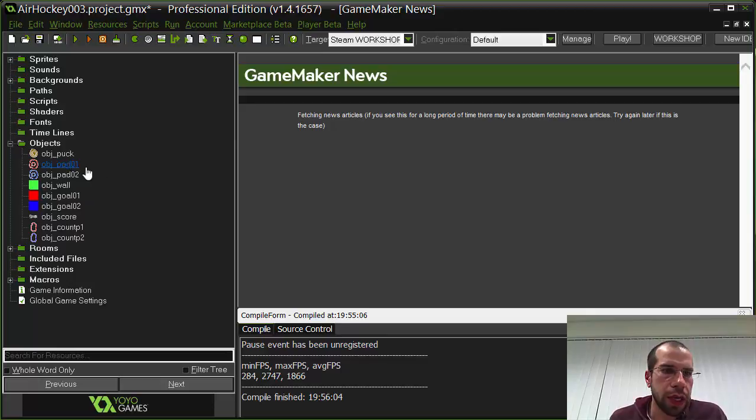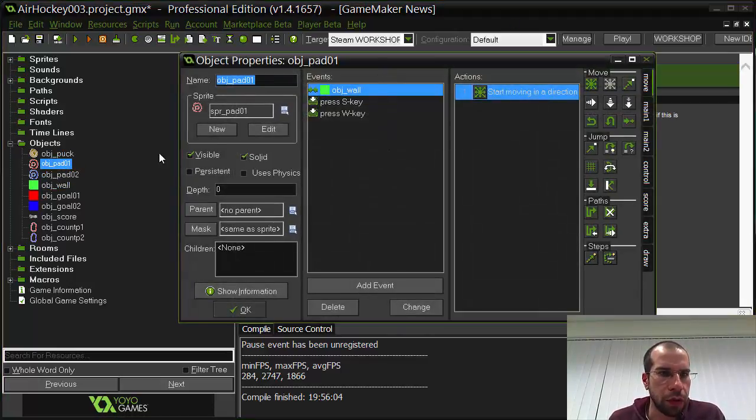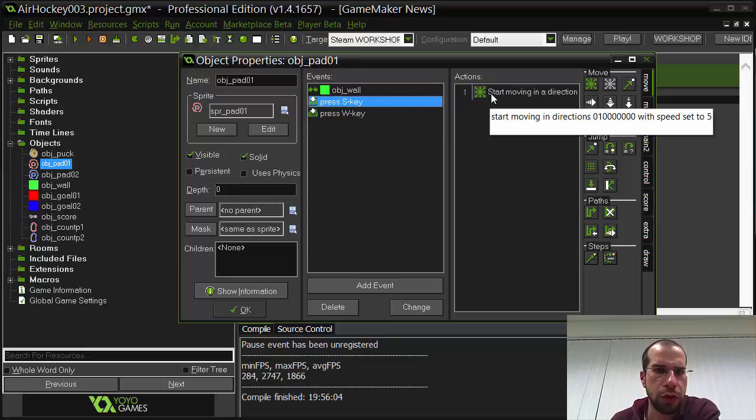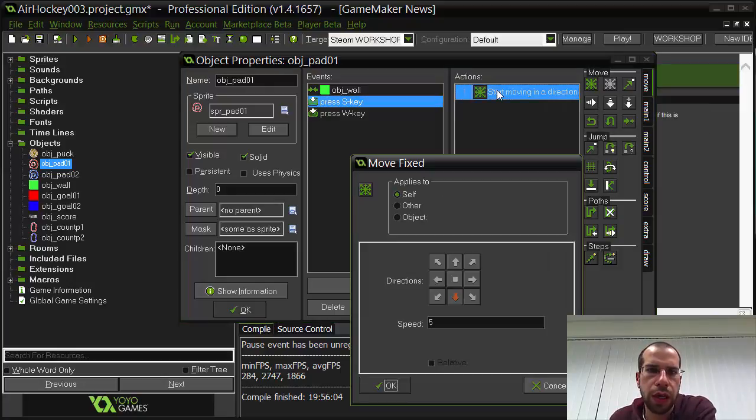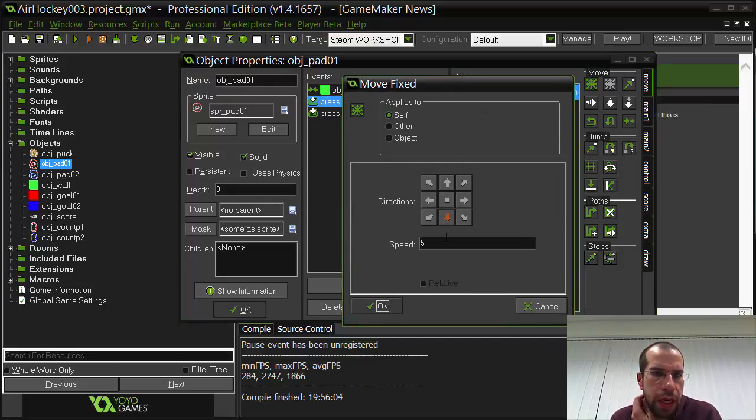The next thing we want to do is in the object section here, we want to open up pad 01, and we obviously want to do pad 02 just after, and we want to update our movement, because the movement of our pads is quite slow as well. So firstly, open up pad 01 and click on the press event S and double click on the move, and then in here we've got it moving in the down direction, which is right, but we just want to update the speed to 7.